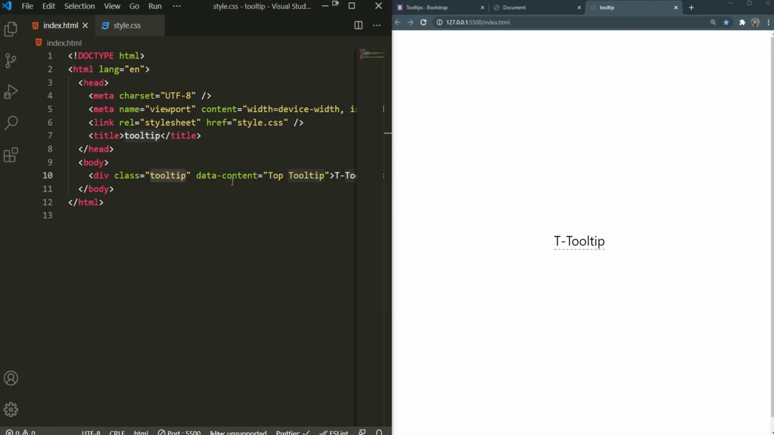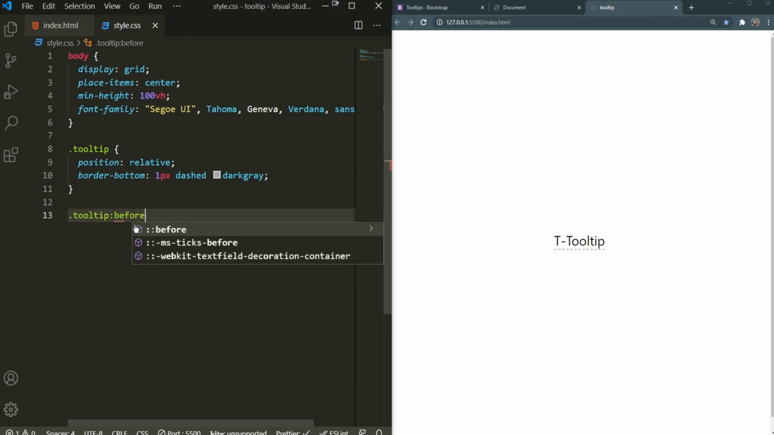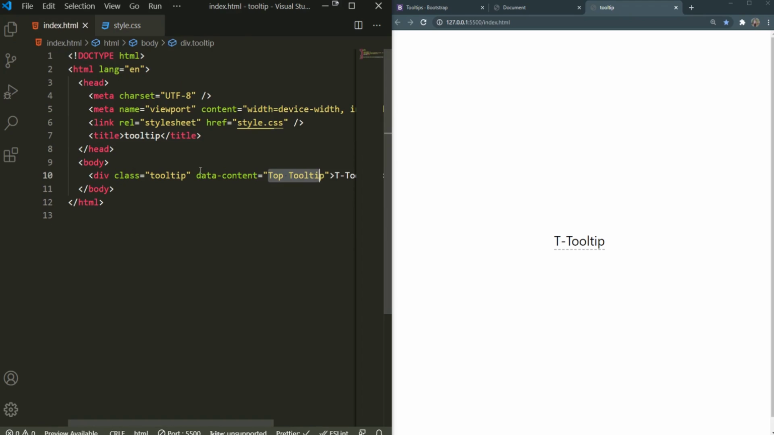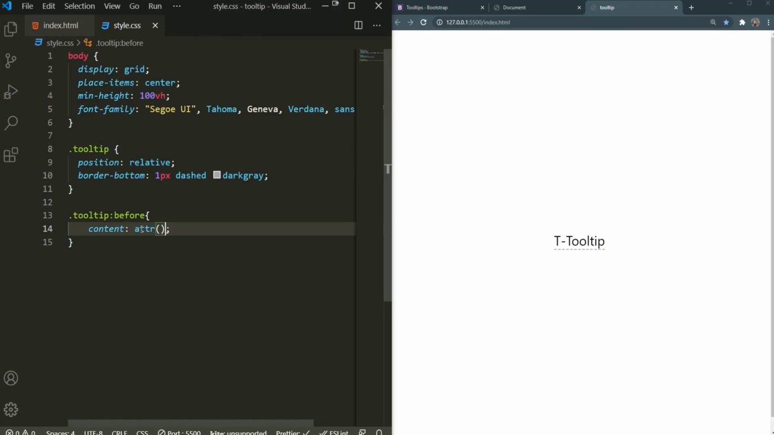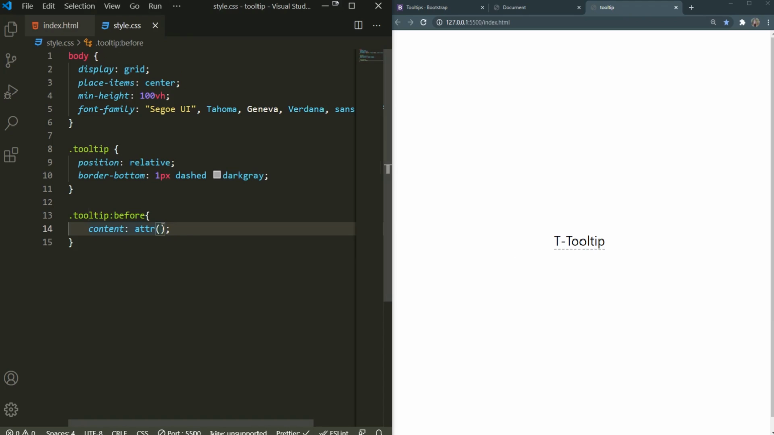We need to add this tooltip in here, and this top tooltip should be shown. So back into style.css, I'm going to create this pseudo element or this virtual element, before, and the content of that is going to be an attr. Well, this attr says grab the attribute from this tooltip. Whatever attribute I'm going to specify in there is going to be grabbed. So if I just paste it right here, you look right there that the content of that, which is top tooltip, is going to show up on the screen. So if I paste it, you see that it's appeared in there.